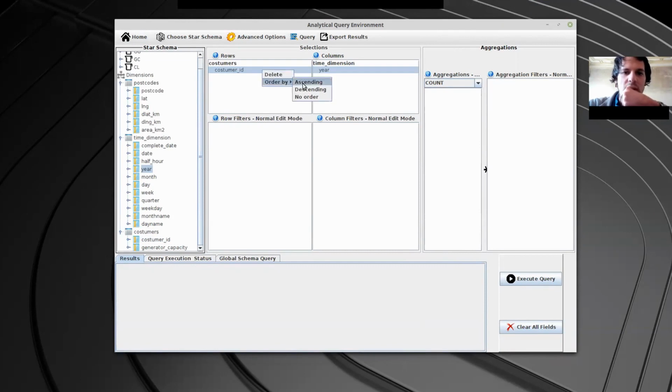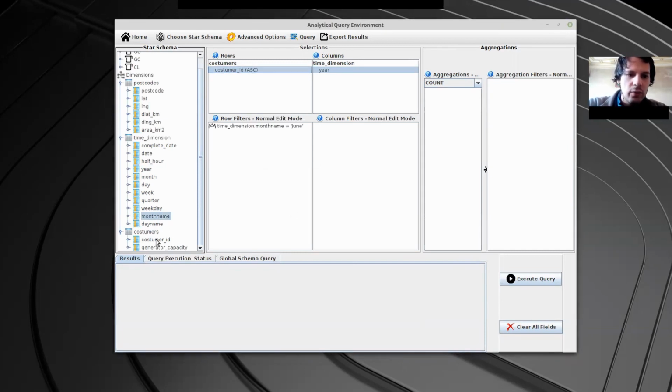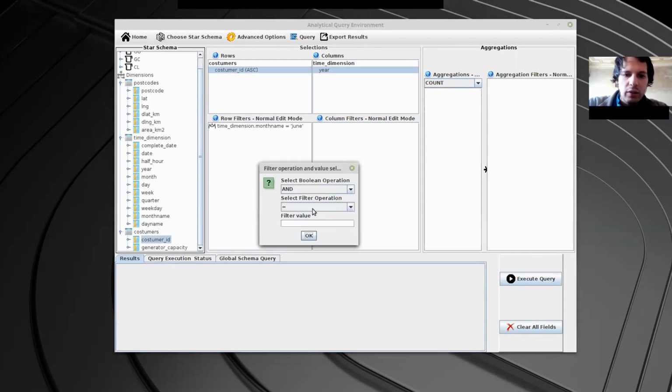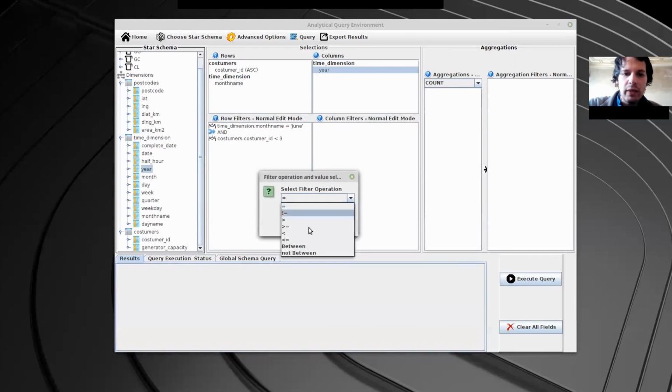We can sort the results. We can also create filters. So, for example, we can see customer IDs less than 3. We can also filter the year here, so I want to see the years between 2010 and 2012.